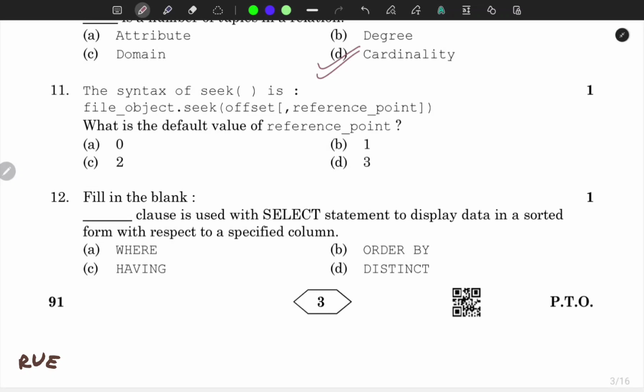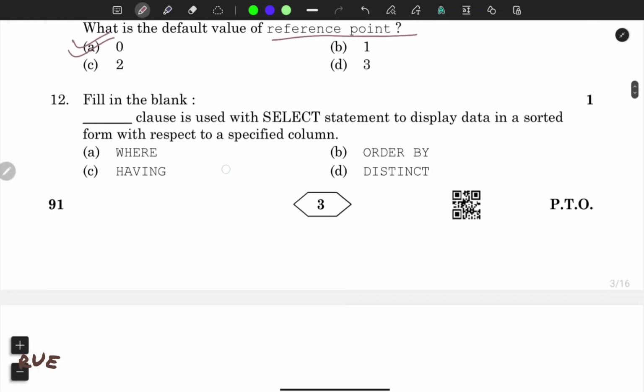Now the next question we have is the syntax of seek is this, and what is the default value for the reference point? The reference point means where you want to start the file from, right? So the answer will be 0 because its default value is 0.